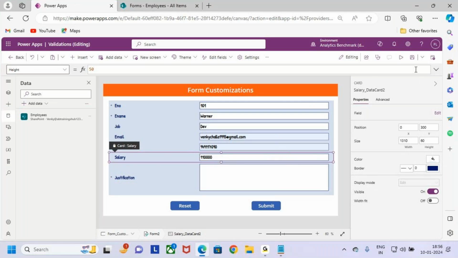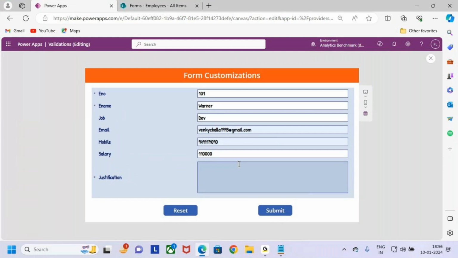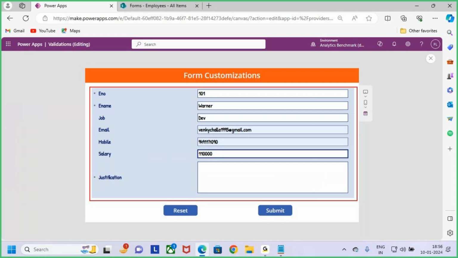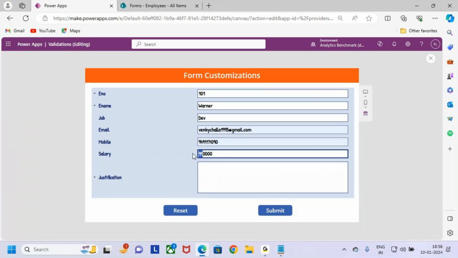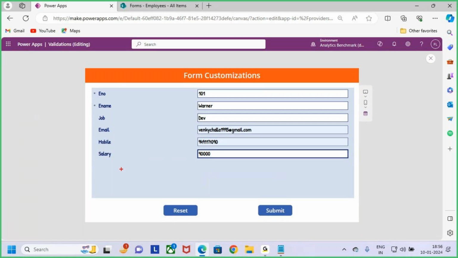Now see, when I go and play, now try to understand. Now the salary is greater than 1 lakh. Now the field is required, and this is the form height. But now when I enter the salary as 90,000, now see, the justification field is not visible. Why? Because only when the salary is greater than 1 lakh is the justification field required. If the salary is less than 1 lakh, no justification field is required and it is not visible. So I want to reduce the form height to this. I want to keep the form height as this.